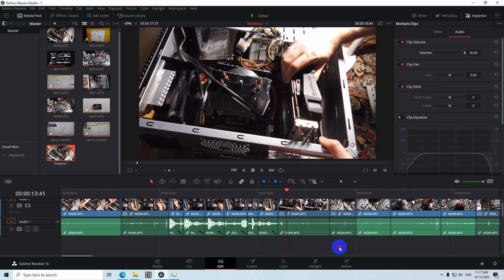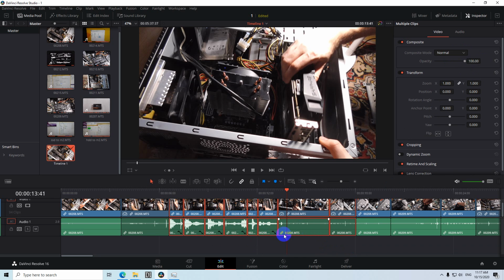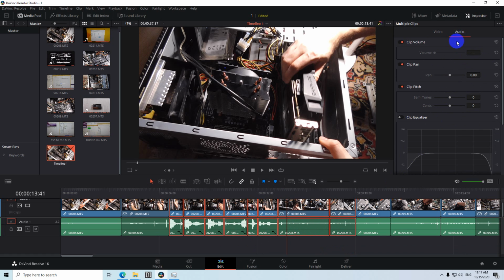If you decide to add more clips to that selection, so these were modified and those are not yet modified, then in that case, here at Audio, the volume is grayed out. In that case, you have to reset them. Reset, and now you can modify those files also.